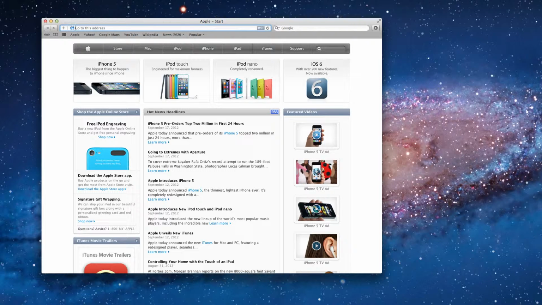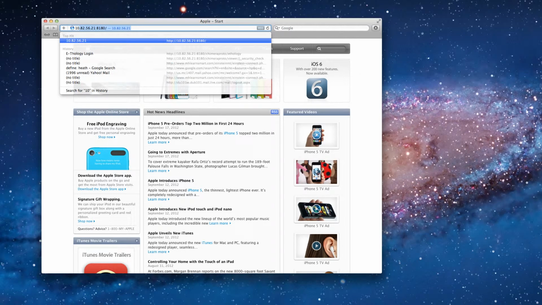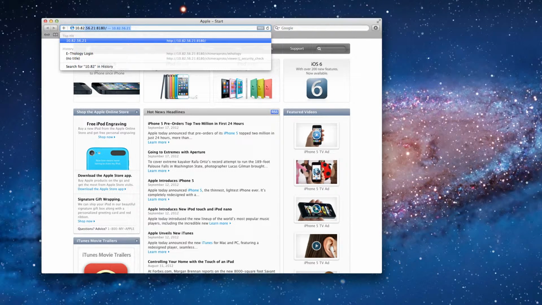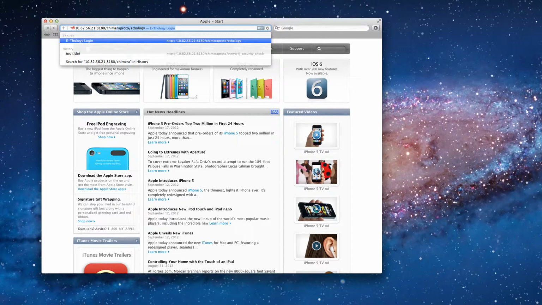It's a series of numbers. This computer is in my office at the moment. It's 10.10.82.56.21:8180, slash, it gets easier from here, I promise. The next part is Chimera, Chimera, proto, P-R-O-T-0, slash, E-thology. Any dash in E-thology? No.